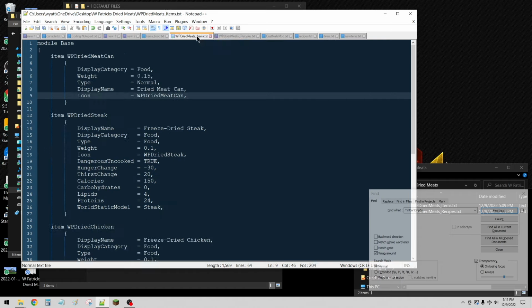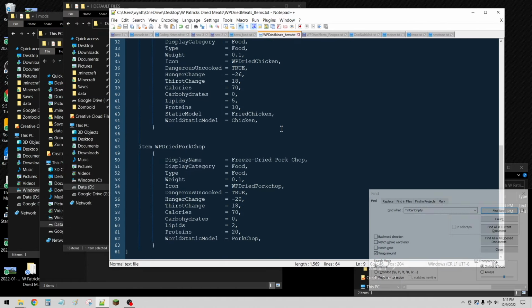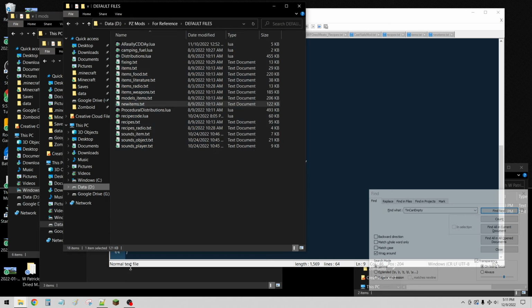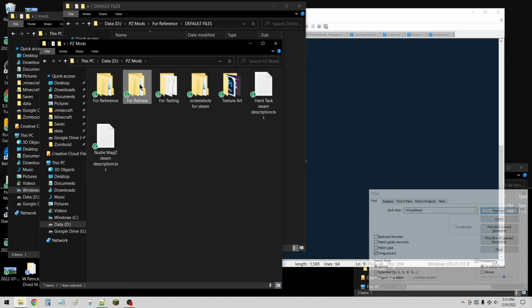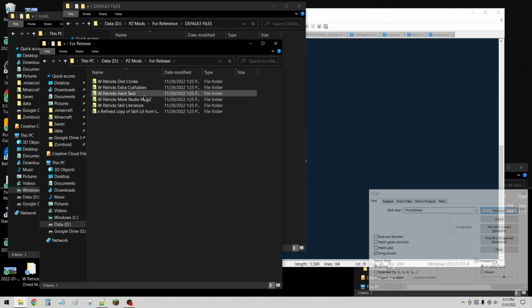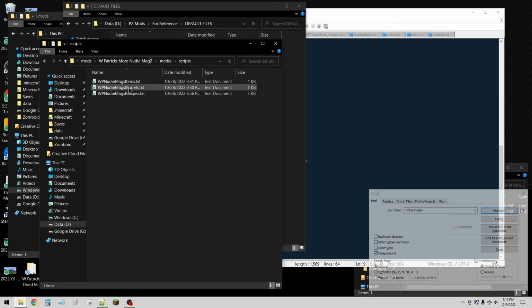There's one other thing I want to do, and I'm not sure what mods have it, but you can download my mod and you can find it. Because I'm just going to look in my own mods, because I know that I have mods that do what I want it to do. So I'm going to go into the for release. I think it's Nudimags, contents, mods, and then scripts. Would it be scripts? Recipes.